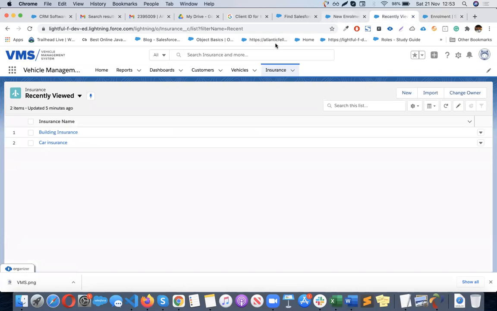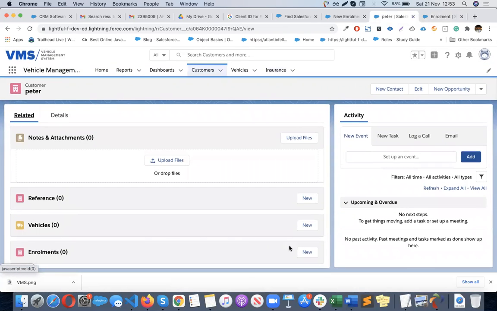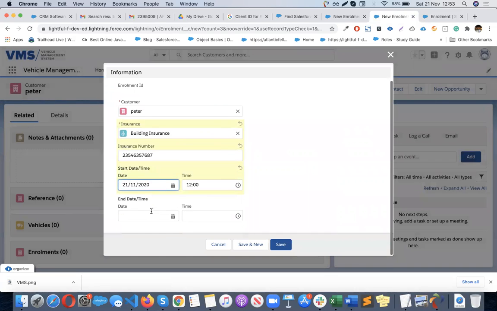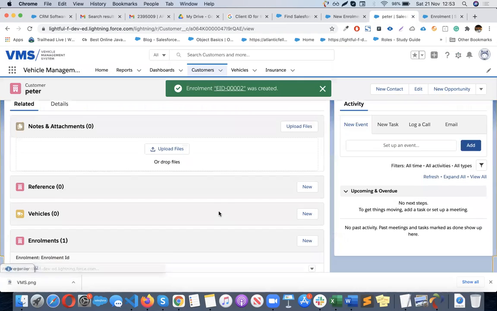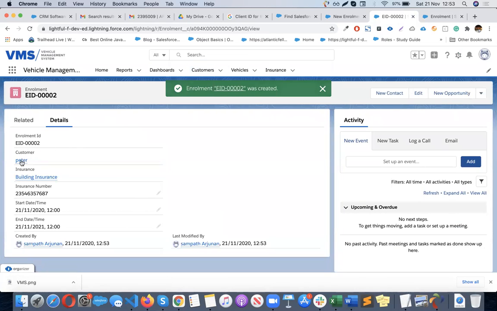So let's say if I go for the same data, I already created one enrollment. Let's create a new enrollment. Building insurance number something, the start date I will say today, and the end date will be next year, so let's say 2021, one year. Now if you want to see the full detail, just click on it. You can see all the details: insurance name, what the insurance type is, all this.